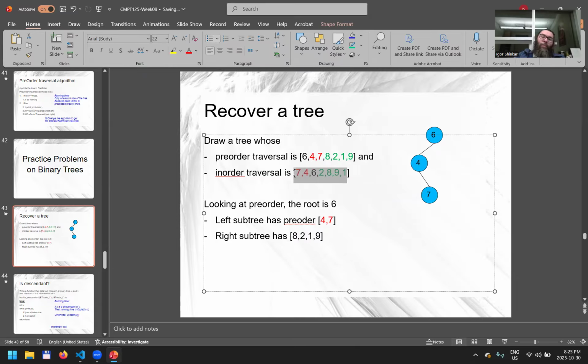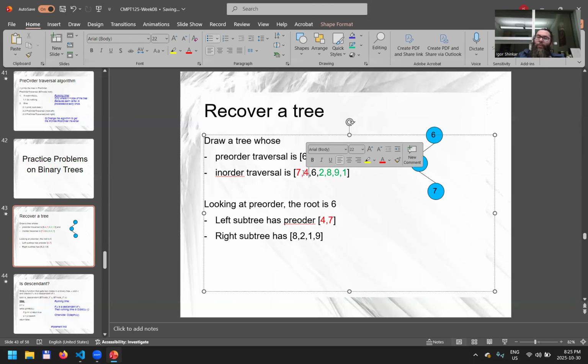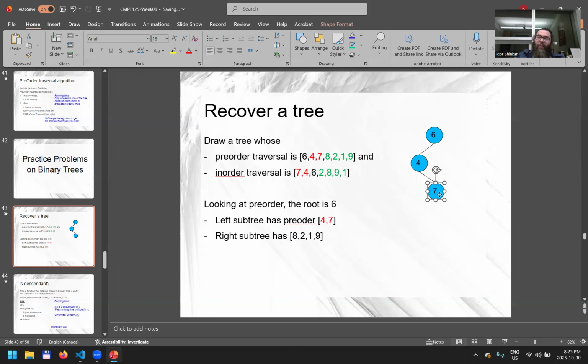But let's look at the in order. So for the in order of the left subtree, we have 7, 4. 4 is the root. Does it mean that 7 is on the left or on the right? So in order says left, root, right. Well, there's nothing on the right. There's only root and something on the left, which means that 7 is on the left. Okay, so 4 is the root.